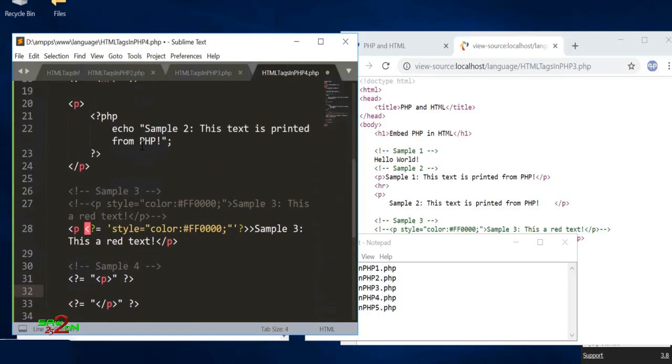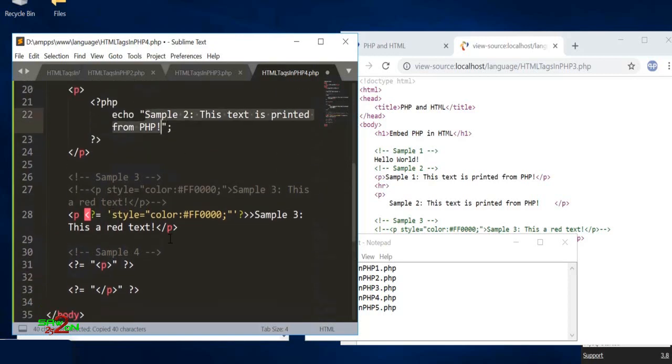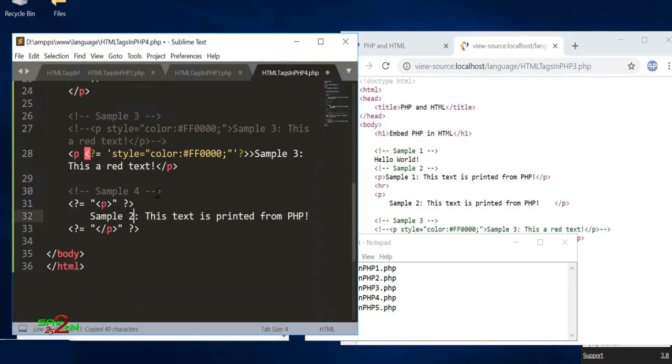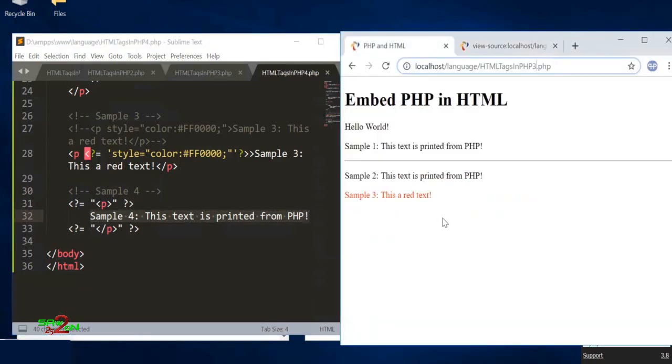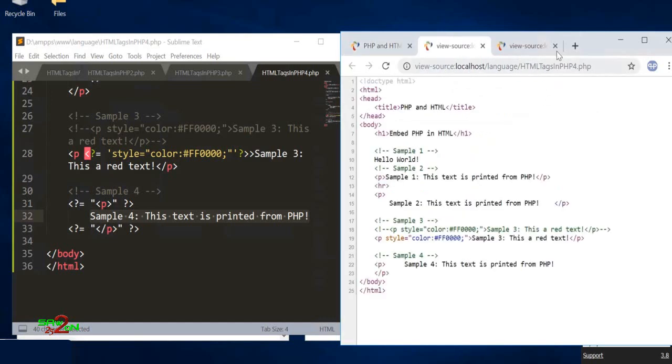Okay, so I'm going to say this is sample 3. So sample 3 is printed, so let's say sample 4. Okay, so what I'm trying to do is print the HTML tags with PHP and the normal text as it is. So let's verify this. Okay, use view source and it should be fine.